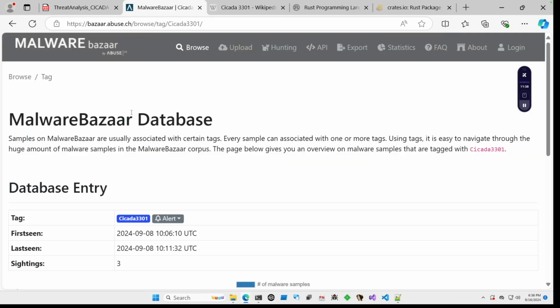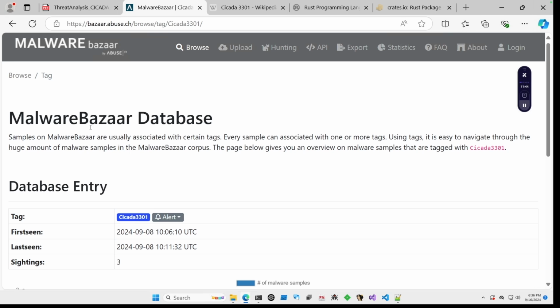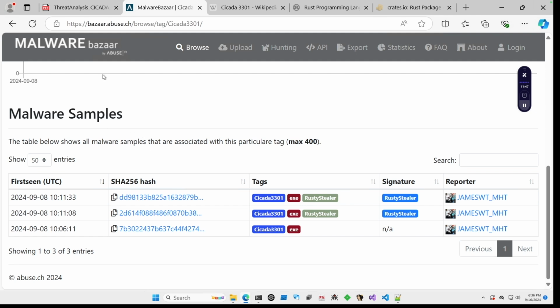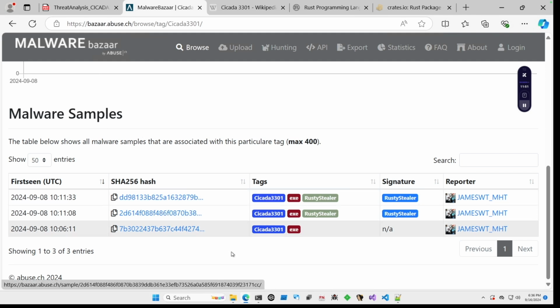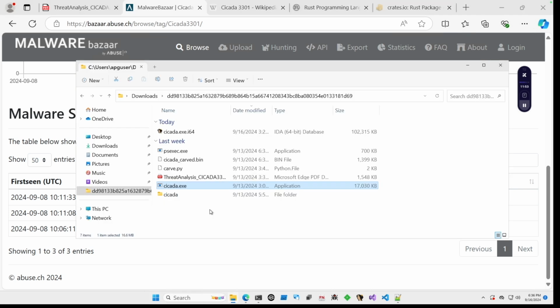We'll go ahead and start here by finding a sample that we can download and begin reverse engineering. I found a few samples here on Malware Bazaar. I went ahead and downloaded this first one already, so it's already saved to my desktop here. And this is the sample that we're going to be analyzing in this video.